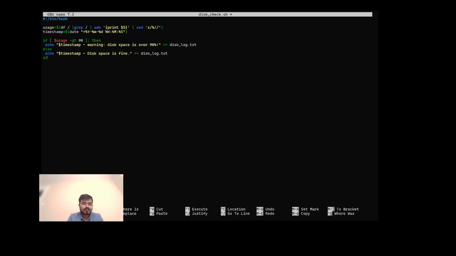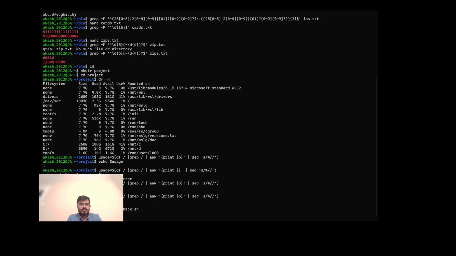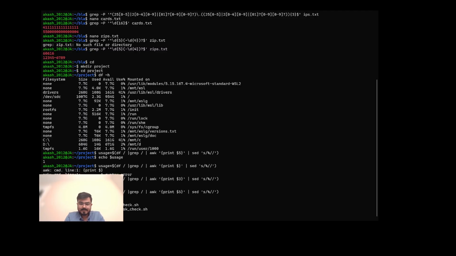Okay, then save this. So this script does exactly what we did before. It gets the disk usage, it checks if it's more than 90%, then adds a message to the file along with the time. Okay, so then we have to do the chmod, because we want to make this executable, and then run this file.